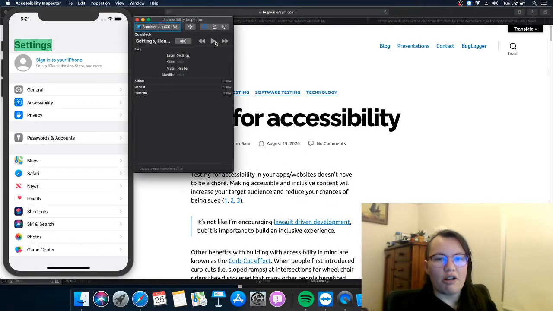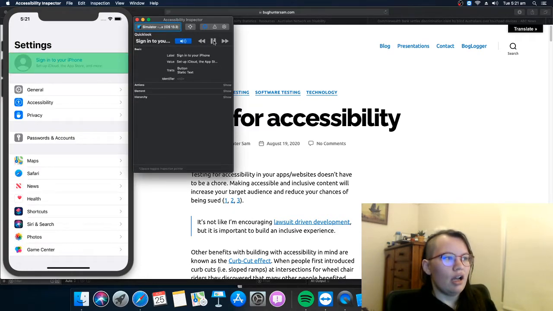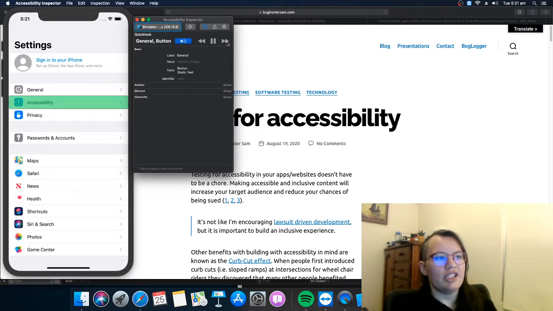So if you're experimenting with screen reader technology, if I press this play button, sign into your iPhone, set up iCloud, the App Store, and more button. So this is Apple's screen reader technology. If you're on iOS and you enable the screen reader, if you do a 2-finger scroll up, you'll read everything that's on the screen. There are a lot more guides on how to use screen readers as well, but this will go through just each element.